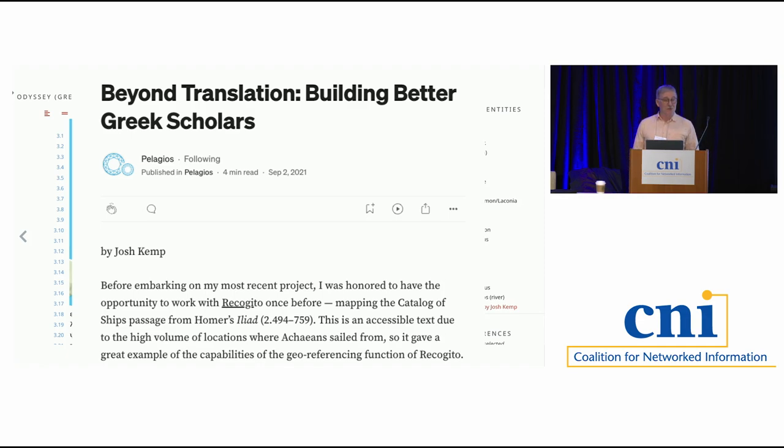So a guy named Josh Kemp in 2021 did the annotation of named entities, of places, in the Iliad for us, and we're able to give those credits to him.